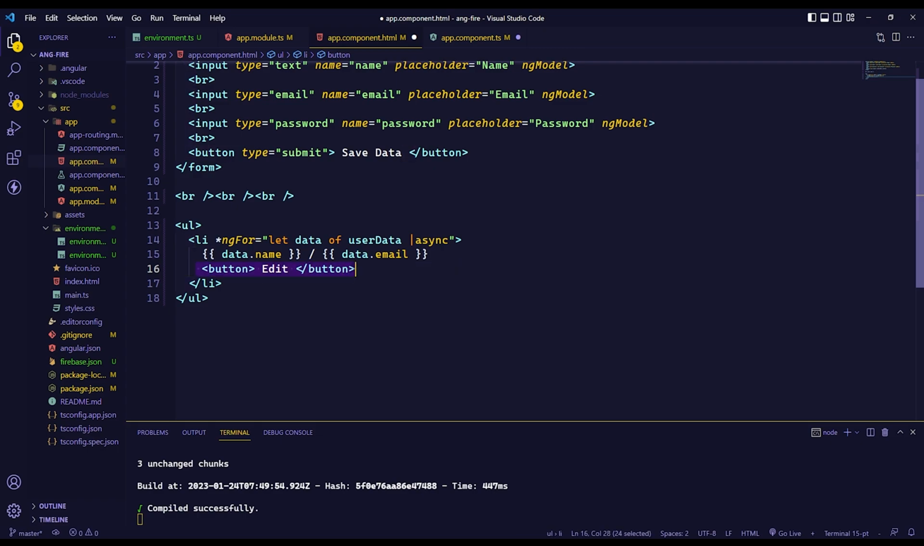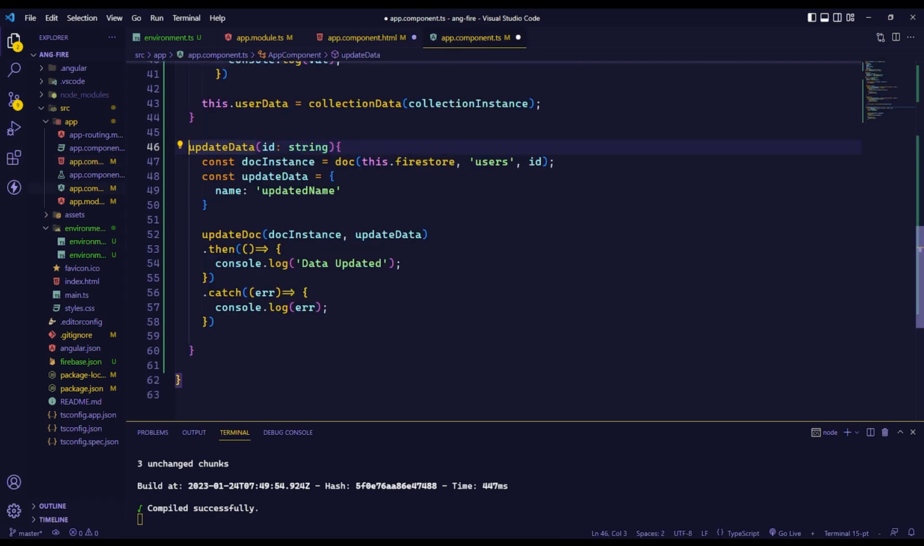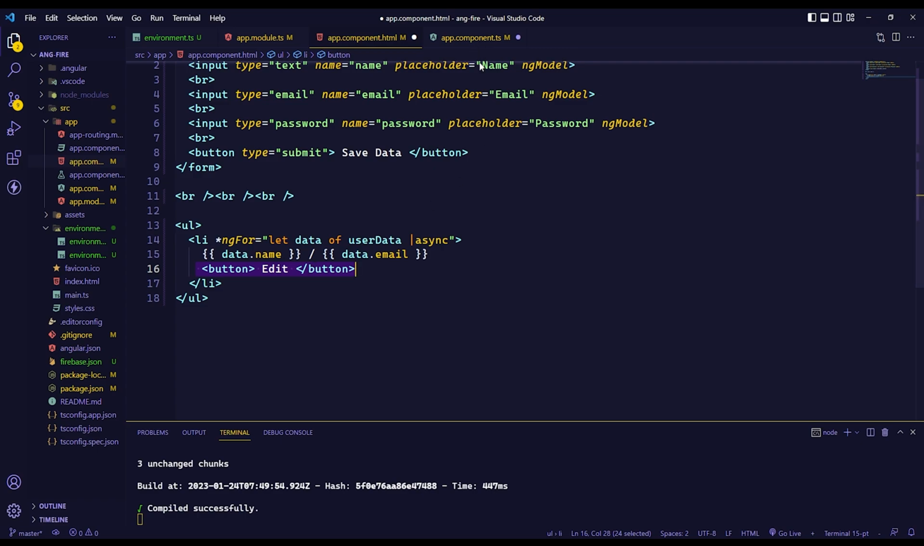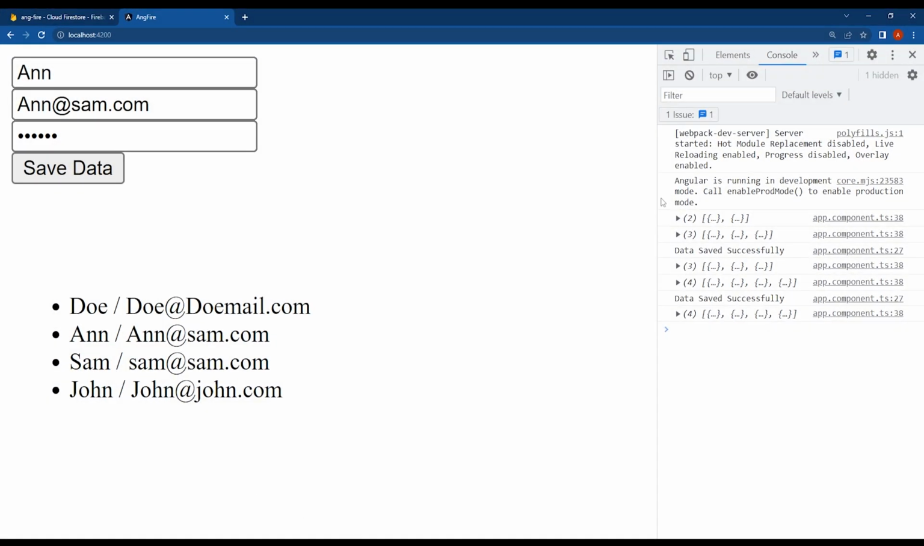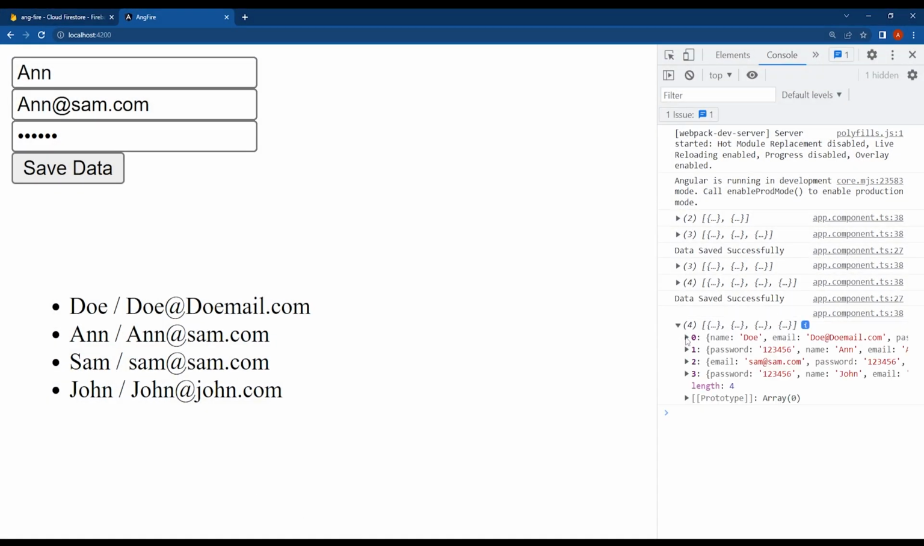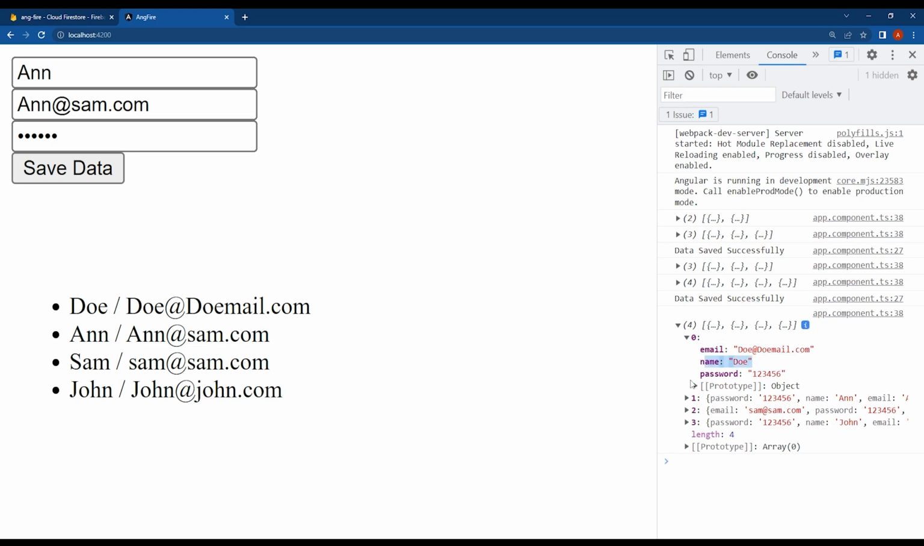Now I want to call this updateData method from this button. As you know, for this we can use the click event binding, but we have a problem. This updateData method requires a parameter, the document ID. So how do we get that? If you can remember, when we get the data from Firestore, inside this data object we don't have the document ID. So we have to retrieve that with this data object. If you can remember, in the previous version of AngularFire, for this we used the snapshotChanges method to get the document ID.